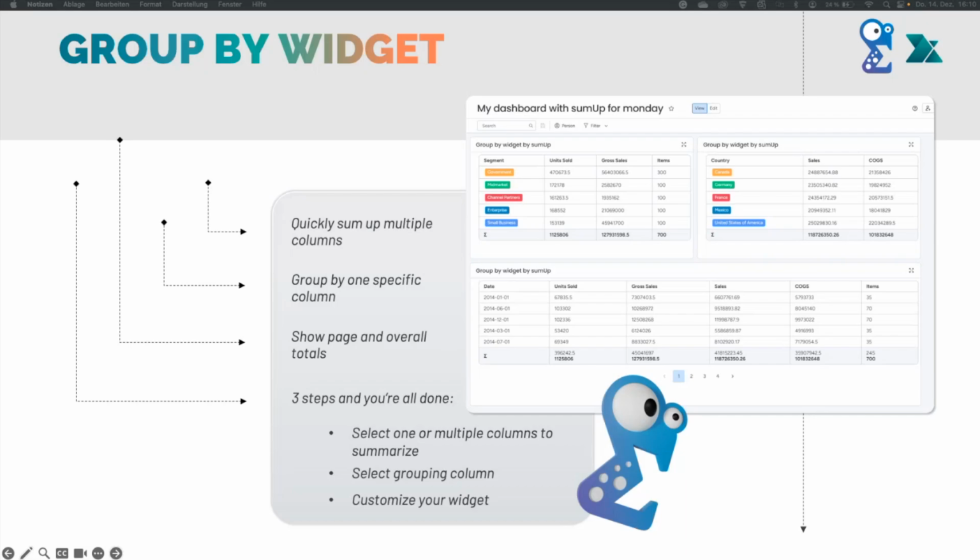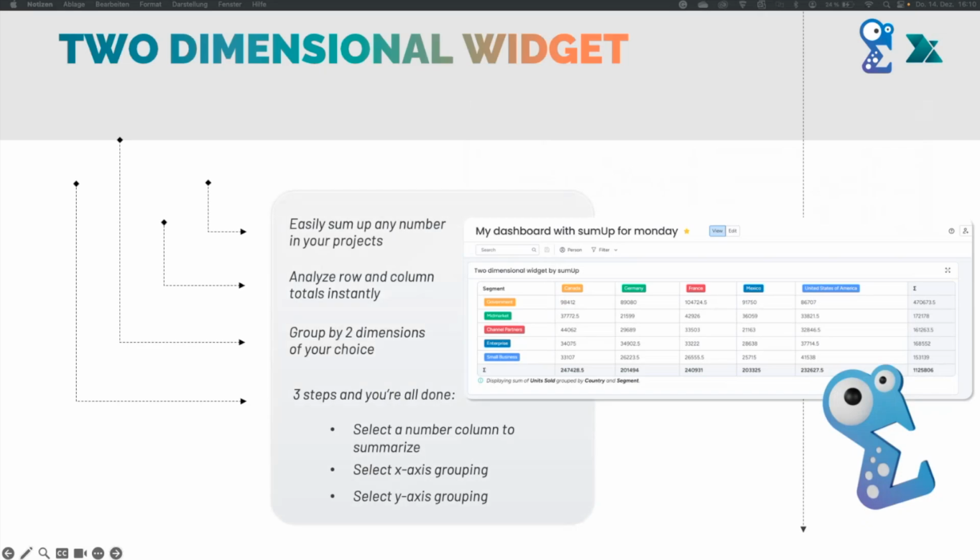The second widget I'd like to show you today, and comes with sumUp for Monday, is the 2-dimensional widget, which again you can see on the right. So the 2-dimensional widget can be crucial for analyzing big data or different data from different angles. It analyzes rows and columns in totals, of course, just like the group by widget, but it also groups by 2 different dimensions, your choice.